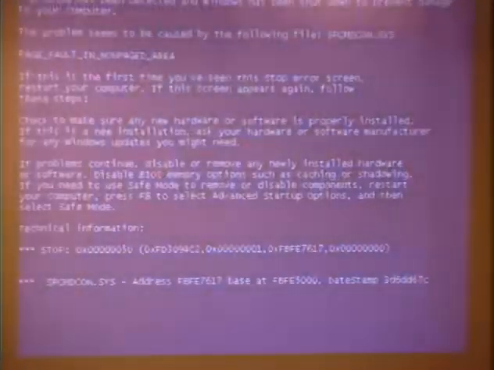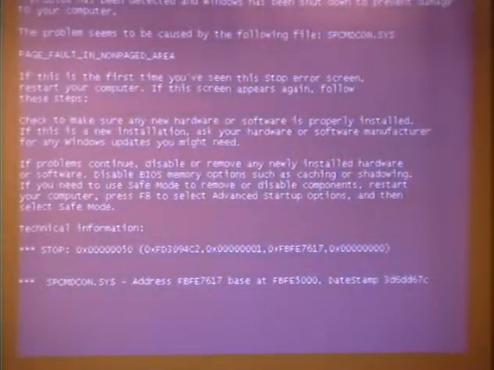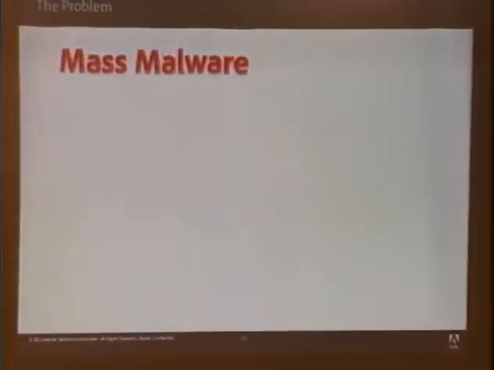Or worse, something like this. If the malware is poorly engineered, it could cause a blue screen of death and make the data on the user's computer irrecoverable. But you all know this stuff.